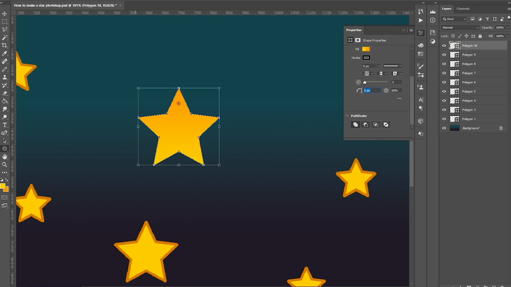To round the star's corners, type a pixel radius with 0 being the sharpest. You can also adjust this by clicking and dragging the circle icon while your star is selected.